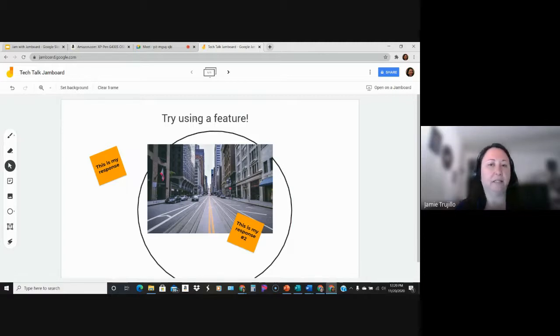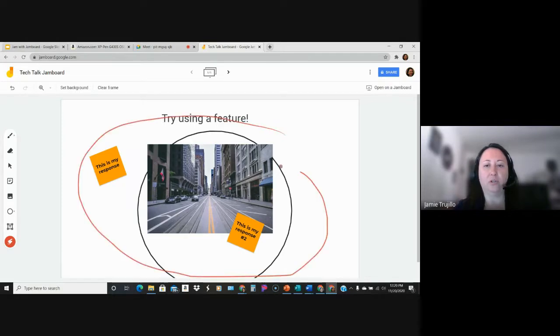And I can delete things or edit things at will. The last thing I want to show you is the laser feature. So if I click on the laser feature, it turns red, and I'm going to circle my image, but then that's going to disappear. I can draw a line between those two things. It will disappear. So this just brings people's attention to what you're talking about.